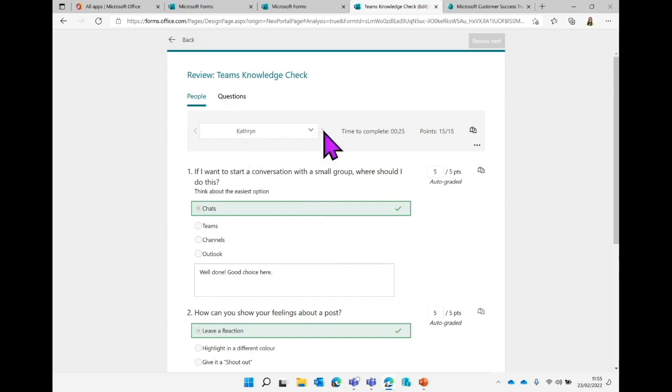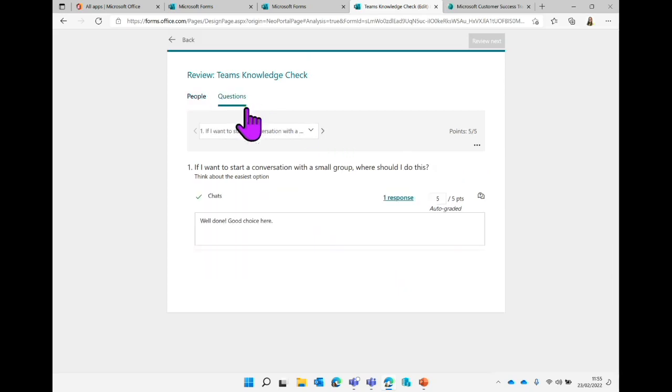Rather than doing it by person, which will allow me to see a drop-down list and move through person by person just by using these arrows, I can also do it by question instead. So if I wanted to not know really who is doing what, and I just want to grade by question to maybe stop a few biases, whatever it may be, I can just go through and give responses as I go as well.